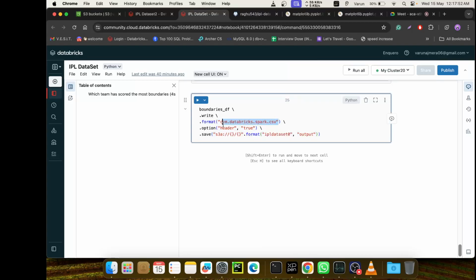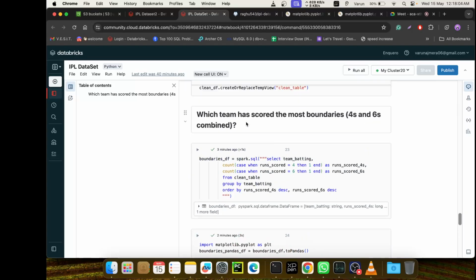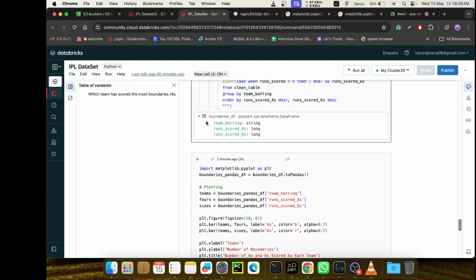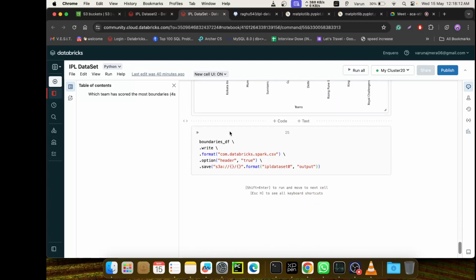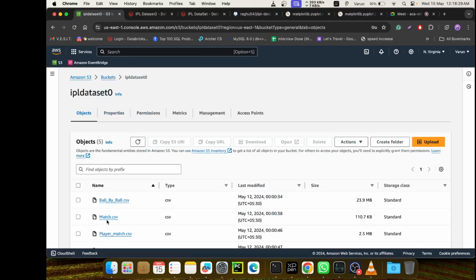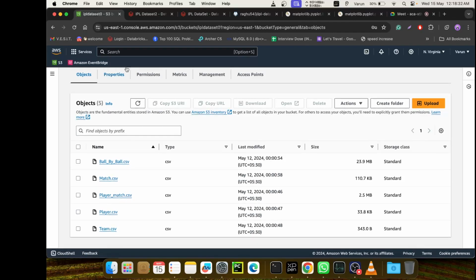If you want to save in Parquet, the class will be different. And if you want to save the header, because if you see the data, these are the columns and you want to save the columns also, that's why we are giving true. And the save method is where we want to save it on S3: this is the bucket name, and this is the folder. That output folder should not already exist, otherwise it will give you an error.